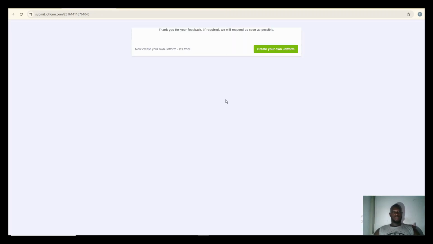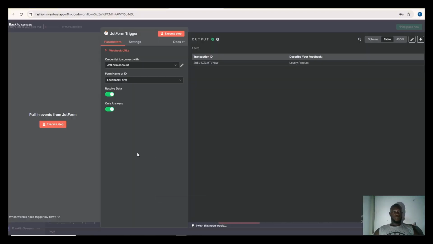Okay, we submitted the form now, and let's see how it looks like on the tab. So yeah, as you can see, the reason why I had to put execute step is because the automation is not active yet. So once it becomes active, you don't need to actually put execute step every time you want to do it, because we're still in the test running phase. So this time, before the form comes, I have to make sure I click on execute step before it runs.